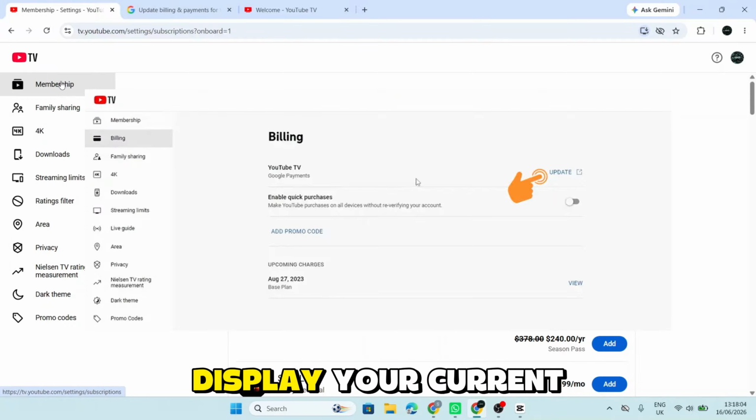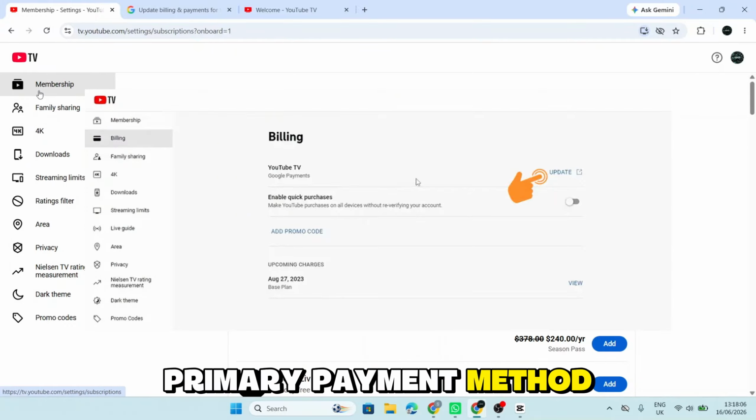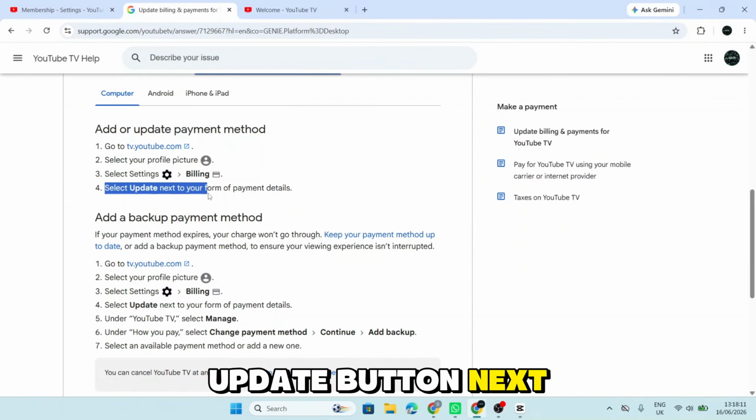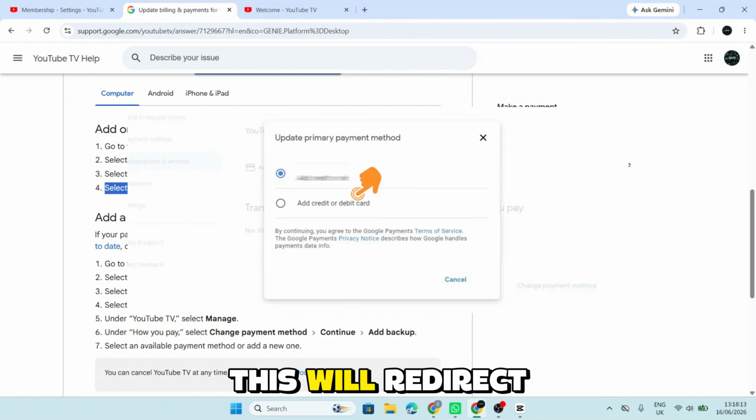Now this will display your current primary payment method. Here click on Update button next to your current payment method. This will redirect you to your secure Google Pay profile where your subscription billing is handled.